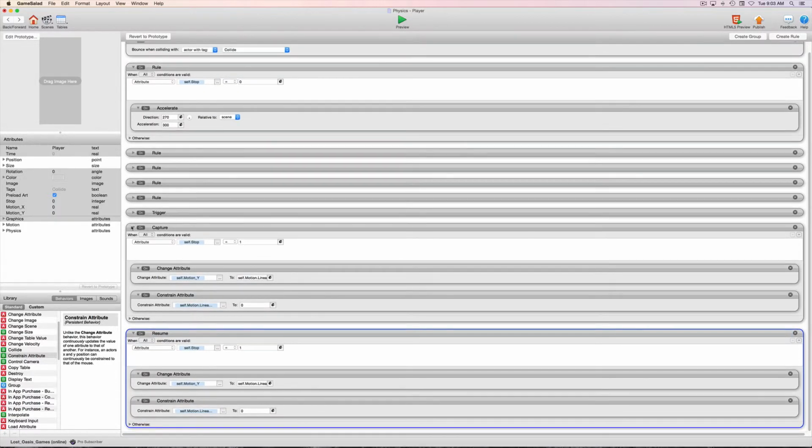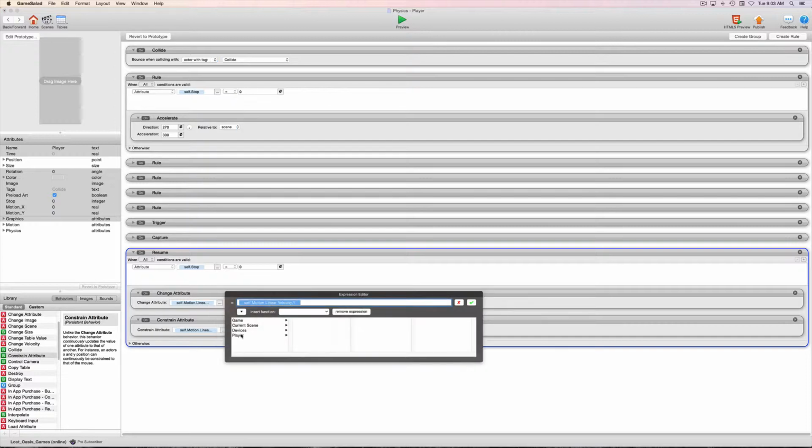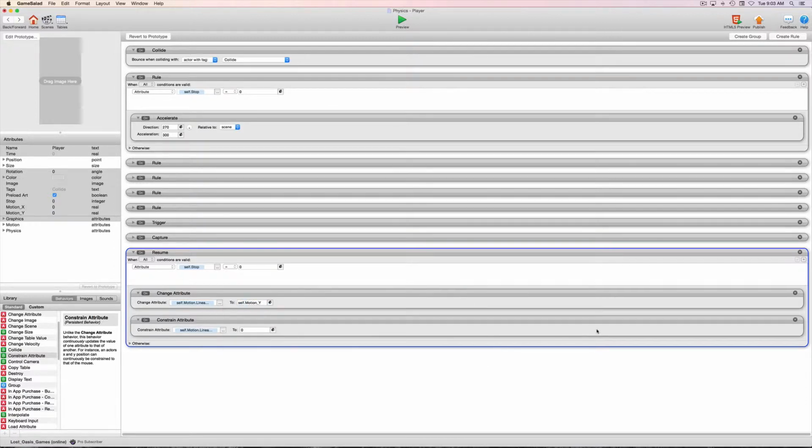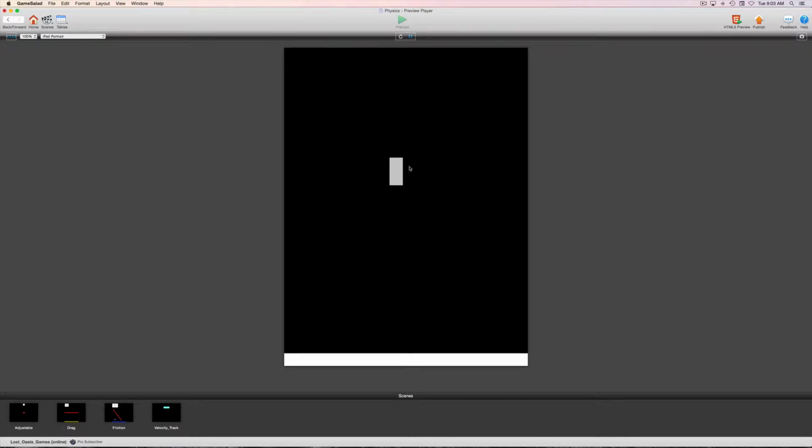Let's close this up. We're going to say when it's 0, we're going to switch this around. We're going to change the player's motion linear velocity y to our captured velocity, and it's going to change it back to the captured velocity that we have. Let's test that, and we see it's falling down. We click it, and we've now captured the velocity, and we click it, and we see it returns to its accelerated velocity.